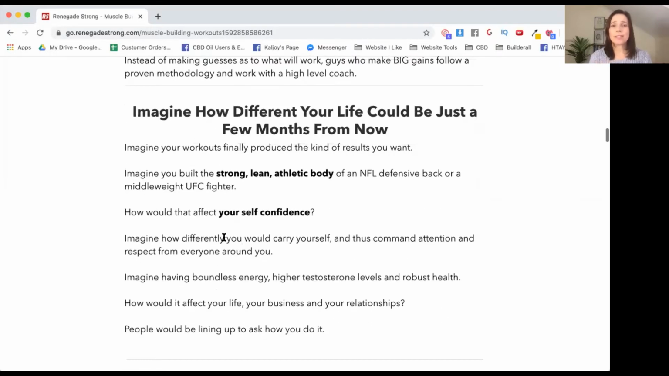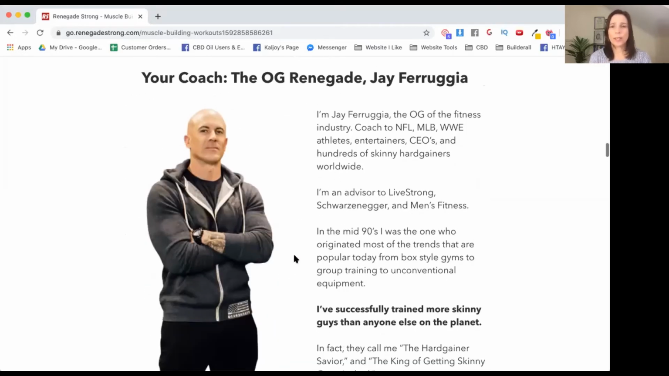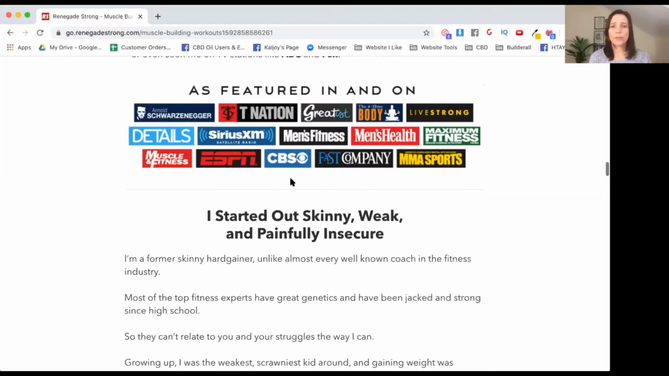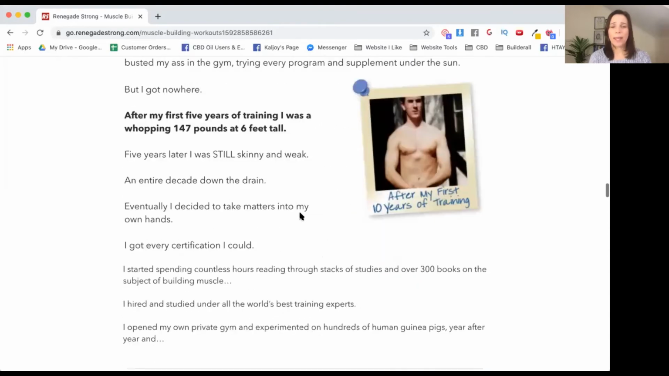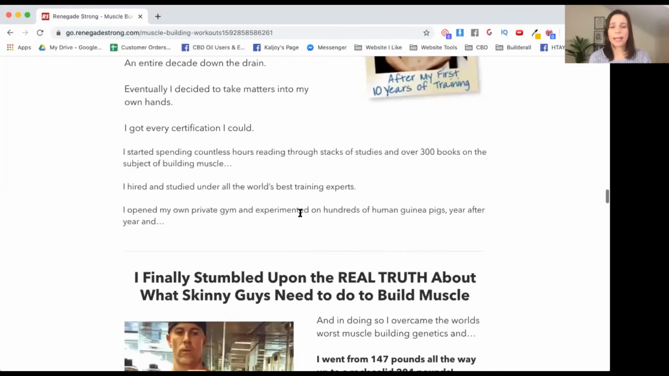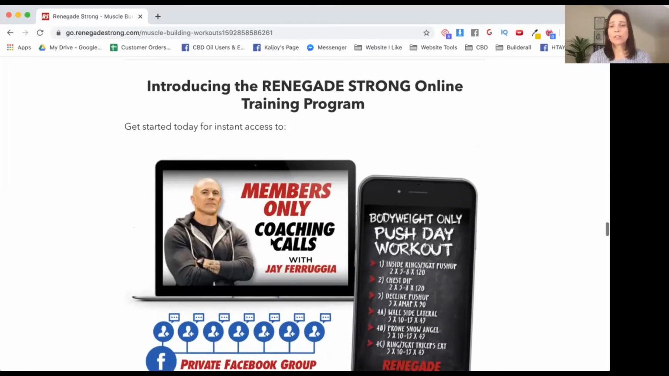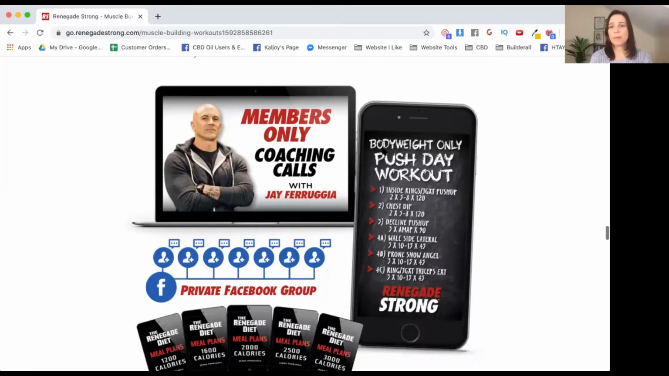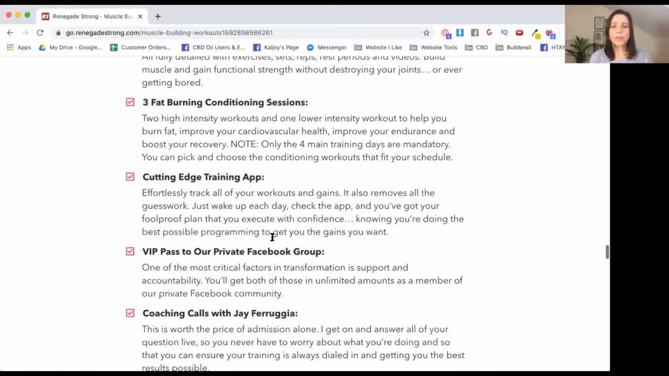And then he imagines them forward and says, imagine how different your life could be just a few months from now, which is really, really strong language. And then he goes into who he is, social proof again, and he says his story, so how he started out and how he became the bodybuilder that he currently now is. He also has these great images where his website's members only, and I believe this is the app that he has, as well as a private Facebook group and all the things that you get.